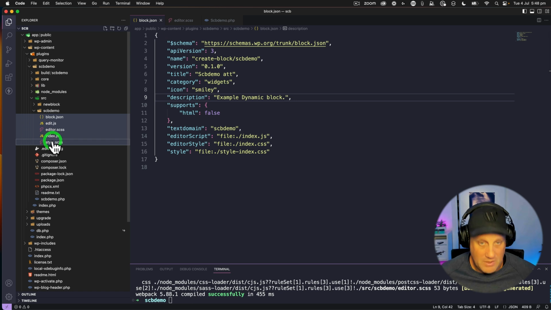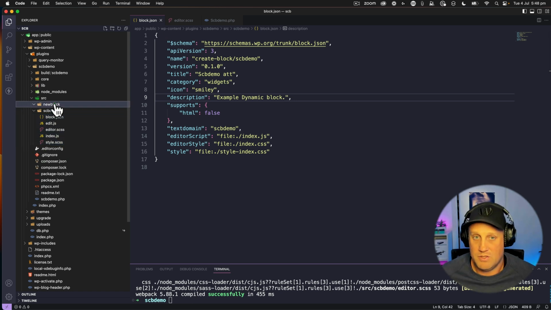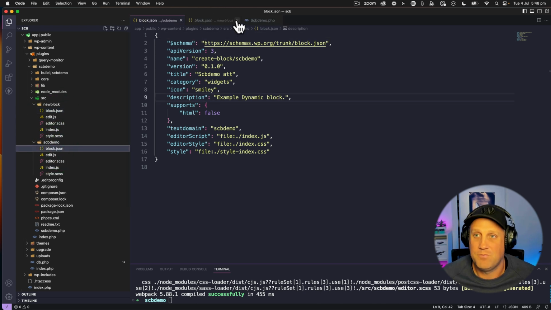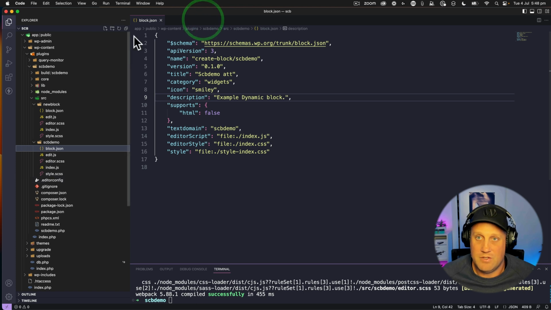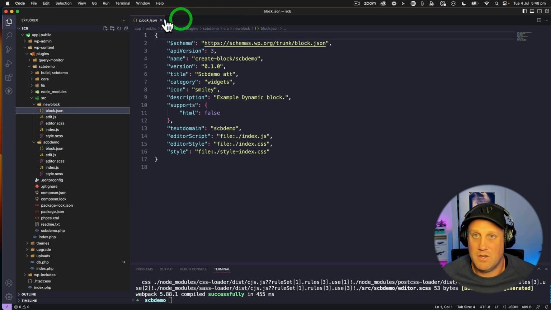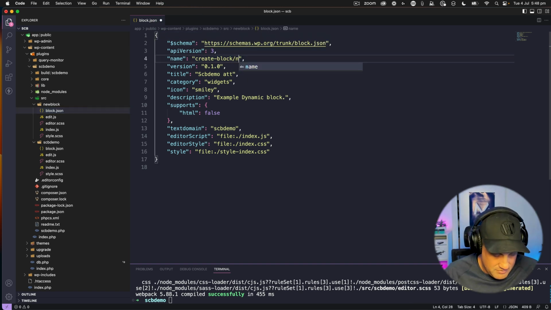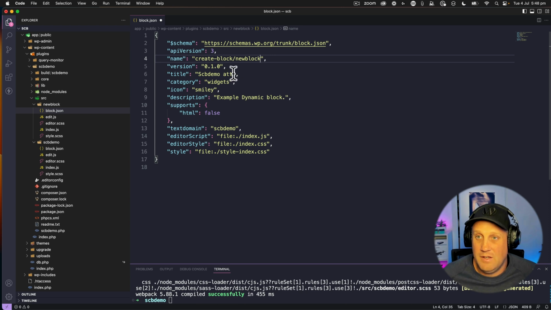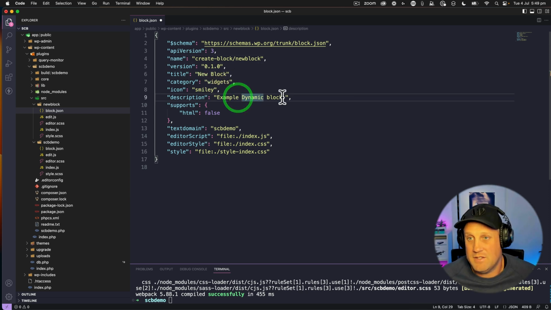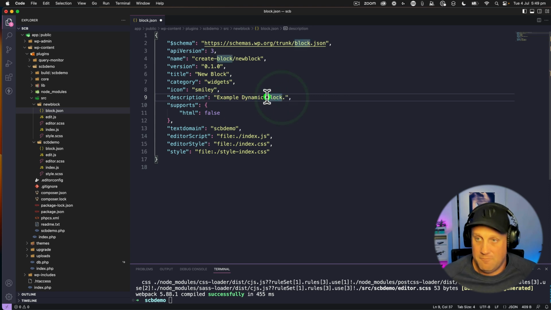From there, I'm going to copy what I had for my old block just because it's nice and fast to do it that way, and paste it in. So now I've got the same thing in both folders. So I don't get confused, I close everything off and just have open the files that I want. So I can see here I've got the new block. Here I'm going to say new block. Here I'm going to say new block. And this is an example dynamic new block, just like that.